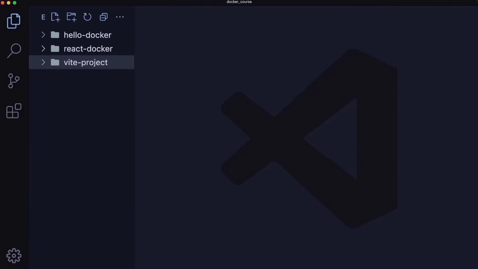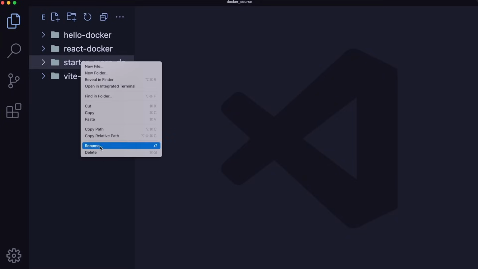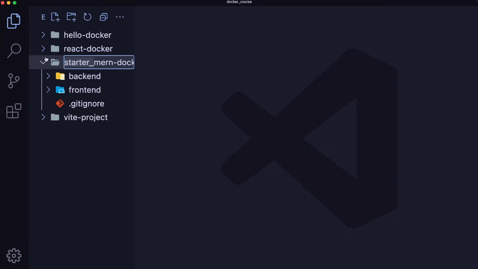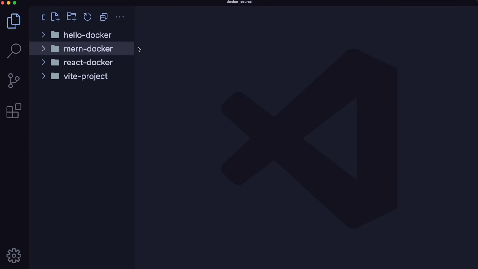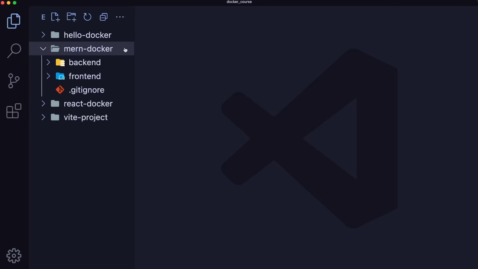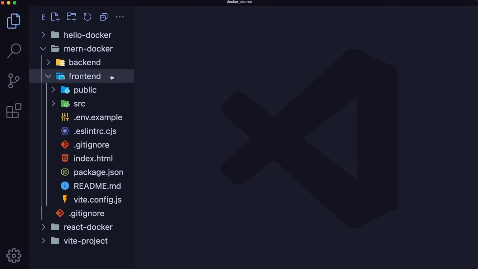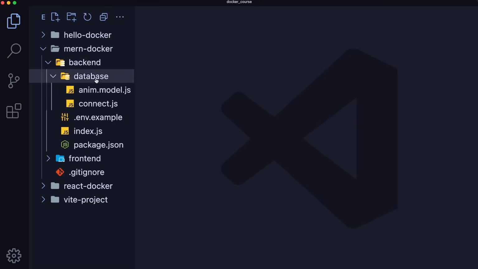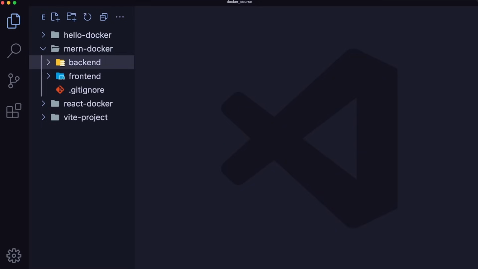To see it in action, I have created a basic MERN project. So first, download the starter code from below this course, then rename it from starter to just MERN Docker. And you can see that this is your typical full stack application. It has the front end, which is a React application, and a backend, including a database. Now I'm gonna teach you how to Dockerize it.